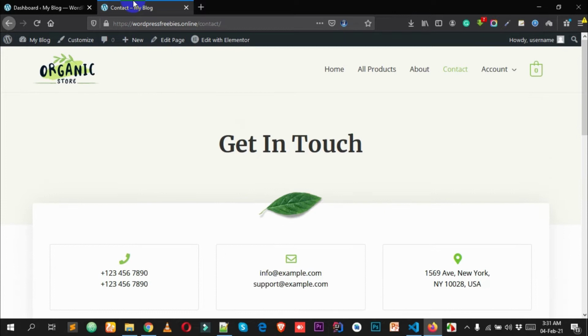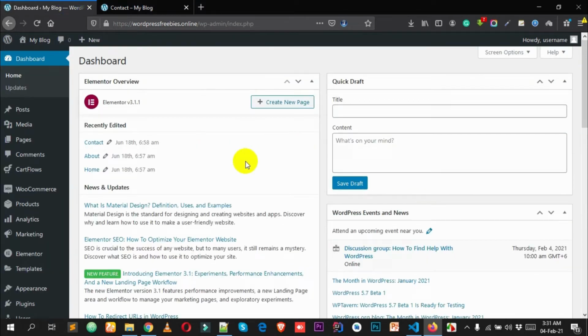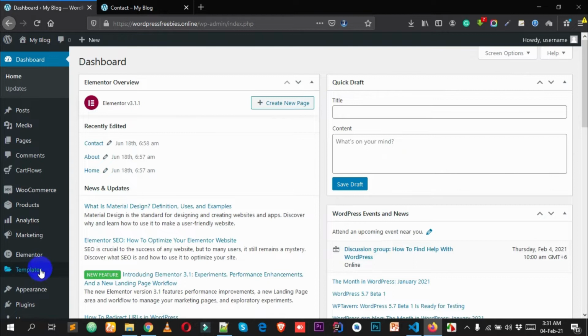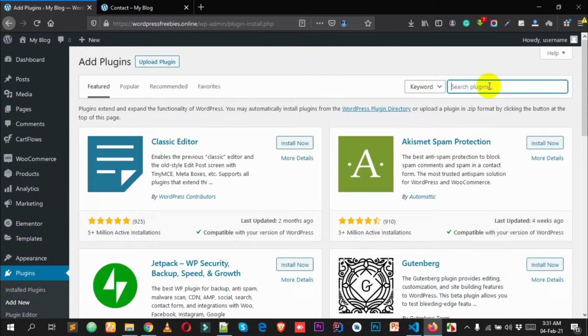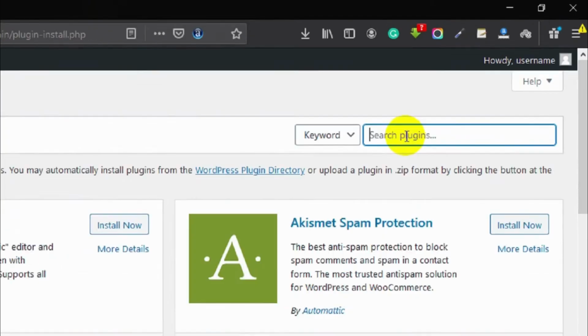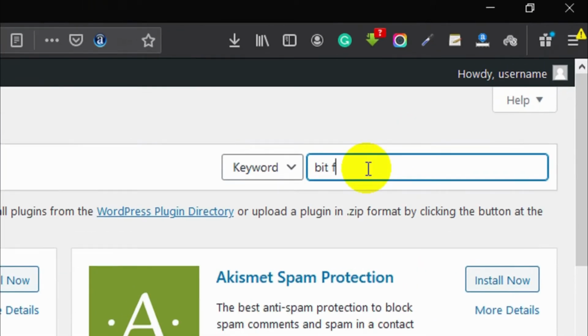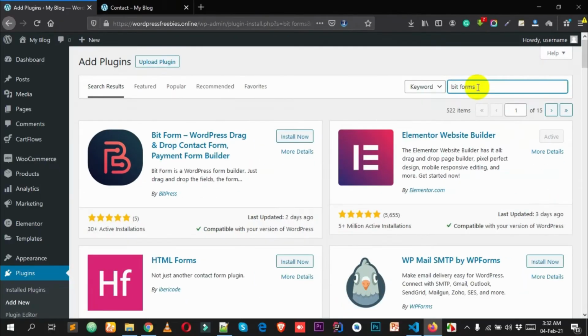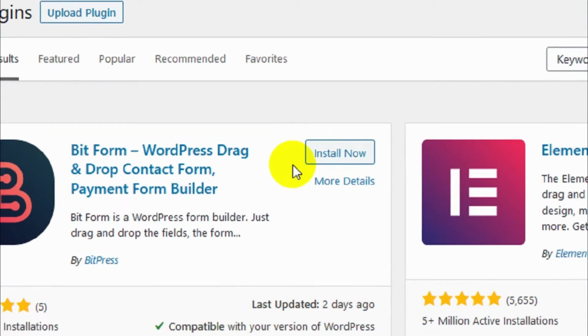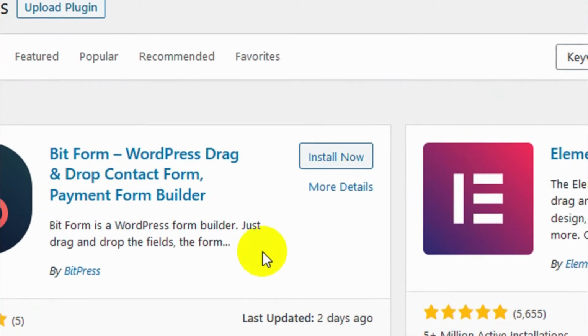First of all, go to your WordPress website dashboard. You can see that I have already logged in here. After that, hover over Plugins, click on Add New and search for Forms. This will take a few seconds, and you can see that this is our Forms plugin, Forms drag and drop form builder.